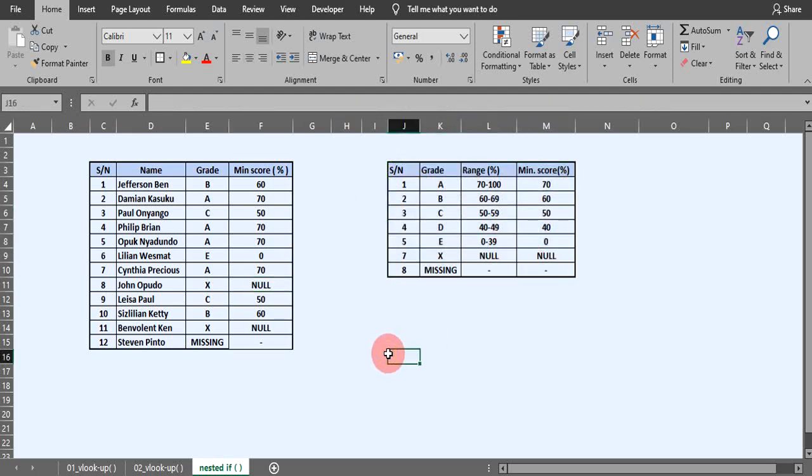So that's how simple and how interesting the nested if function in Microsoft Excel works.